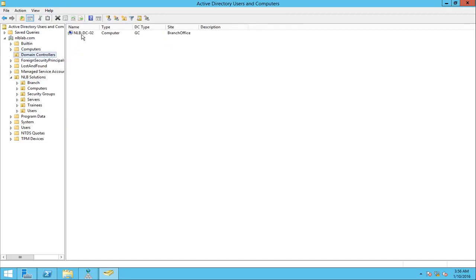Yeah, it's gone from Active Directory domain controllers. Now it should be only a member server. There it is. So the graceful demotion of the domain controller helped a lot.